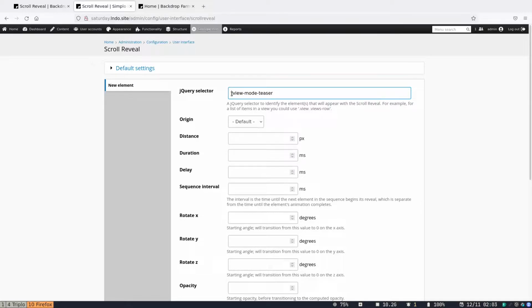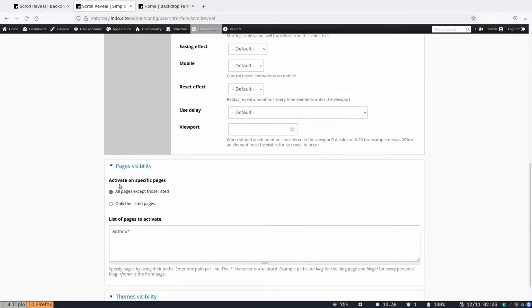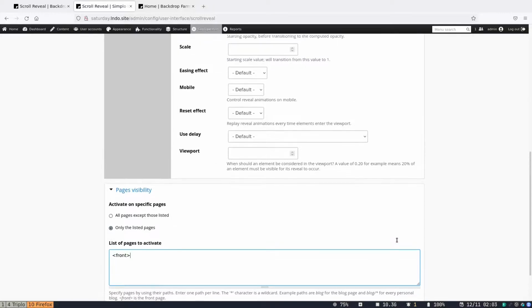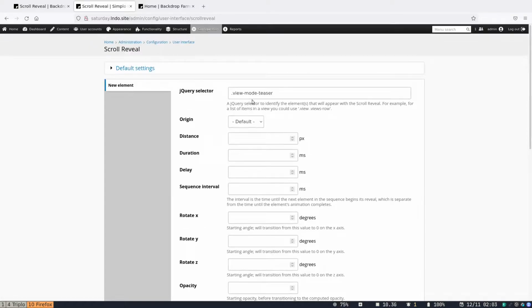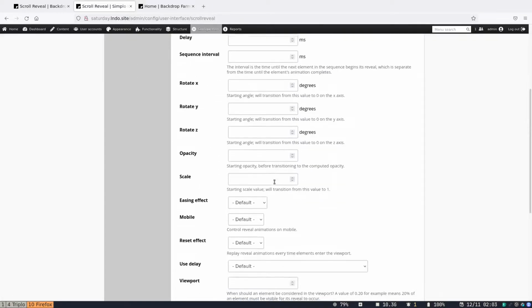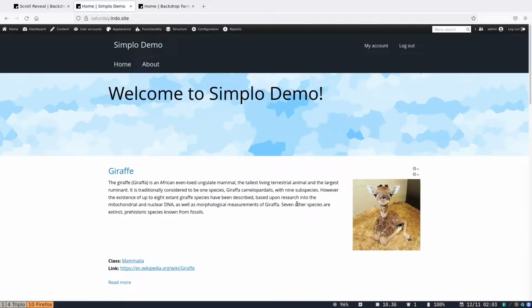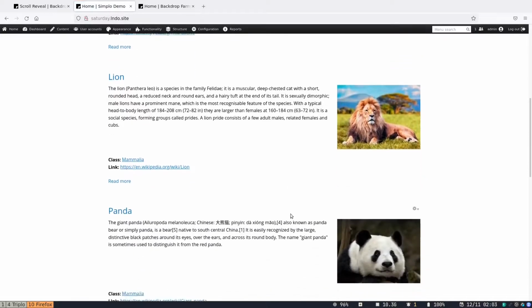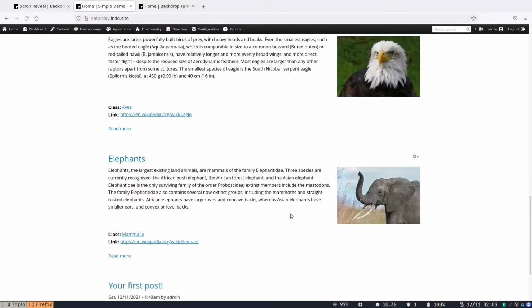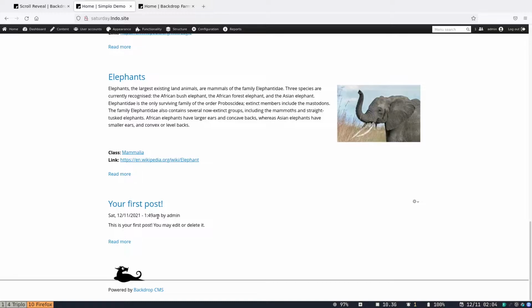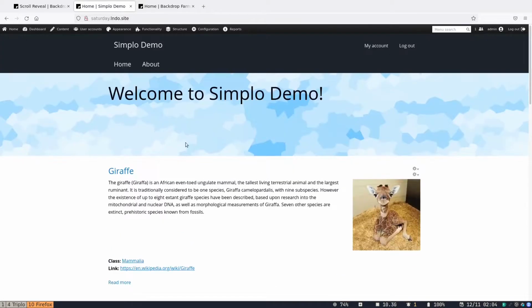What I could have also done is something to indicate the front page, although I think if we go down here, I also have pages visibility, so I can say only show this on the front page. That is the only place I want this effect to happen. So I'm going to go ahead and pick that. And I don't think I'm going to do anything else to start with. I'm just going to hit save. We're going to go to the home page. And boom, we see each one of these items are fading in as we scroll down. Each view-mode-teaser. Those will be the only things affected.